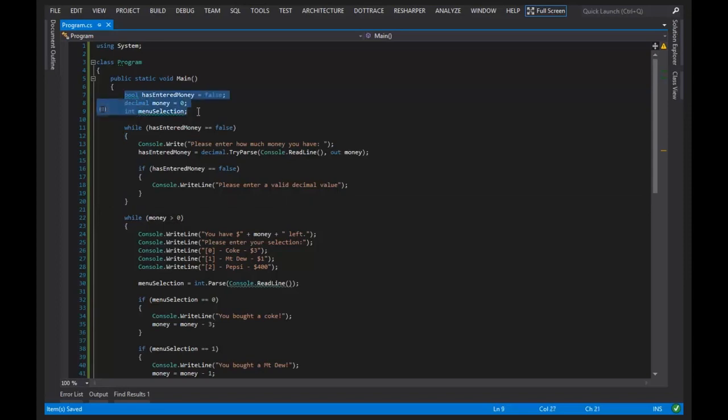We have three variable declarations at the top. A Boolean specifying whether or not we have entered our money yet, which defaults to false. We have a decimal, which contains how much money we have, which defaults to 0. And then we have another variable which we use later down in our program called menu selection, which is just an integer.